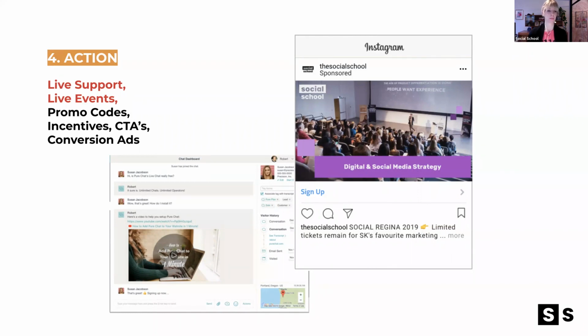And whether we work with that person or not, it's goodwill and it's fostering community, which is something that we truly believe in and seems to go a lot further than scarcity. Promo codes, incentives, calls to action, and then more direct conversion ads that are, again, retargeting that hot audience that's been on our website already but has not yet bought.